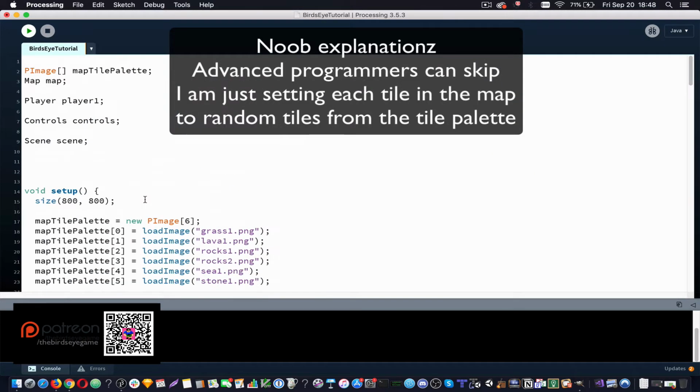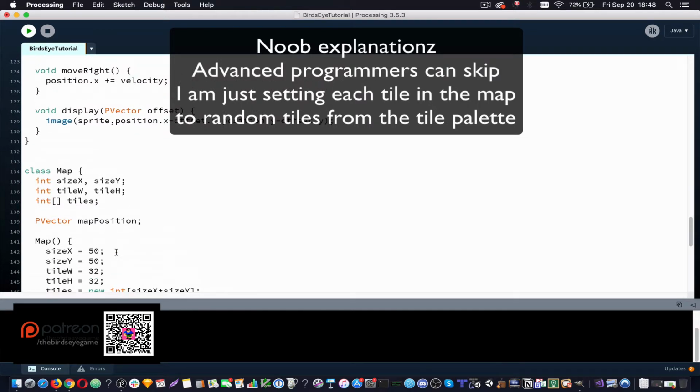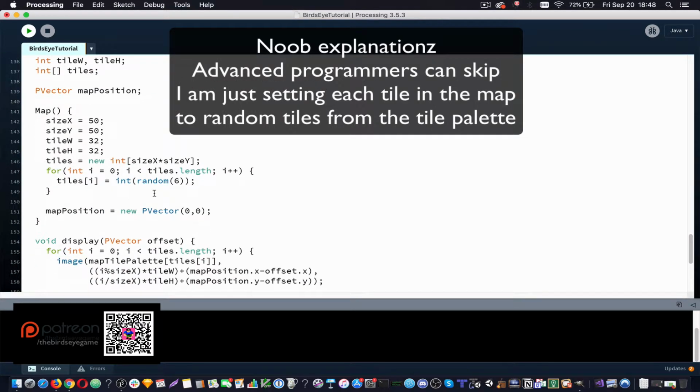Actually, what I should pass in is map tile palette, being that each of the tiles is a reference to one of the tiles in the map tile palette. It's just an integer number, which is an index into that map tile palette, which is a list itself. So just so we don't mess up in case we change the size of the map tile palette list, we're going to use map tile palette dot length, so that it always uses the maximum length of the map tile palette, and this will automatically update with whatever the size of the map tile palette is.